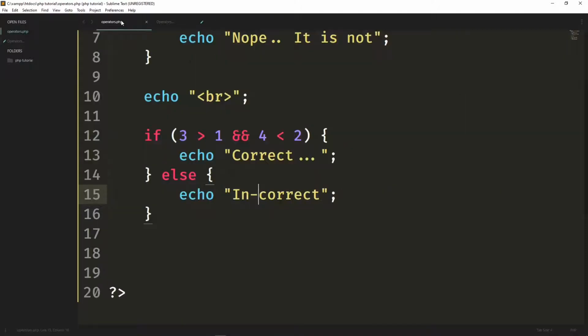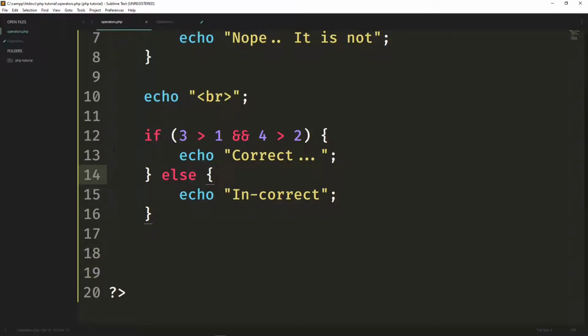So let's go back to our code. Now let's make this to be true. Now 4 is greater than 2 and 3 is greater than 1. Save your work, go back to your browser and refresh. Now we have correct, because the two statements are true.